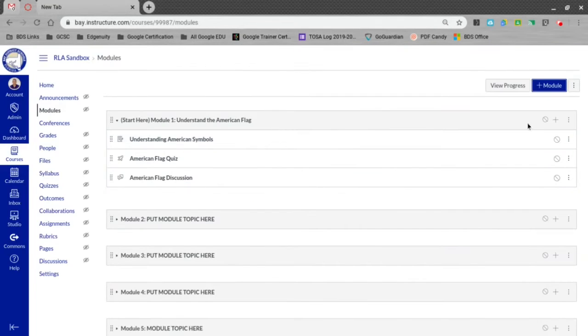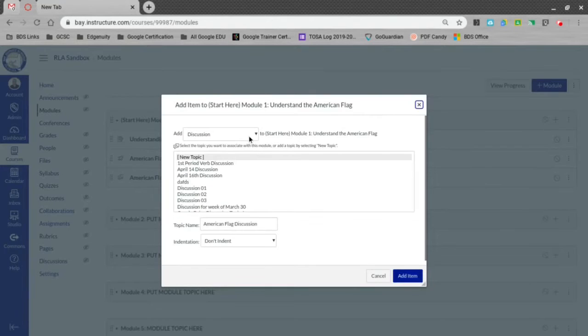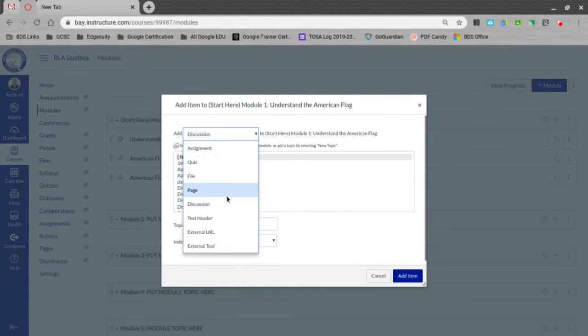Then to add the content to the module, remember I clicked on the plus sign over here to the right, and I started adding different module types, or items, I should say, into the module. The assignment was the first thing we added, then a quiz and a discussion.